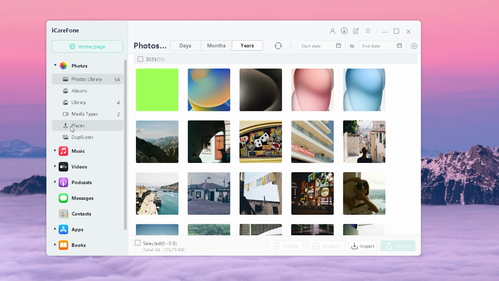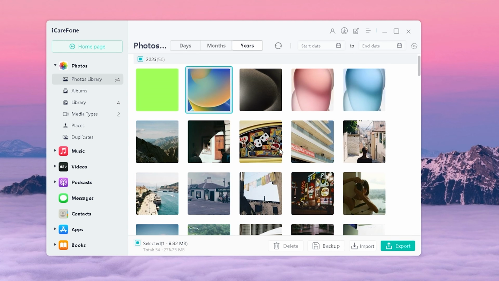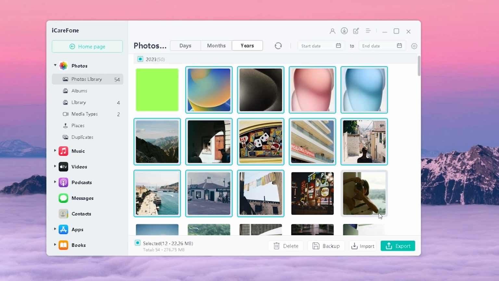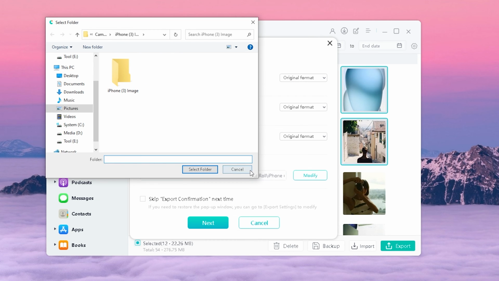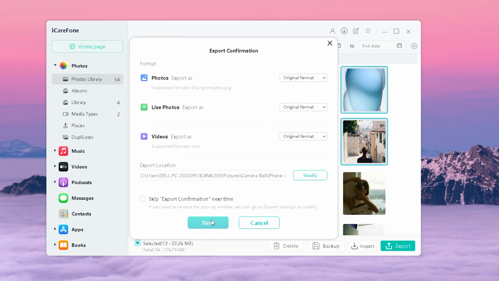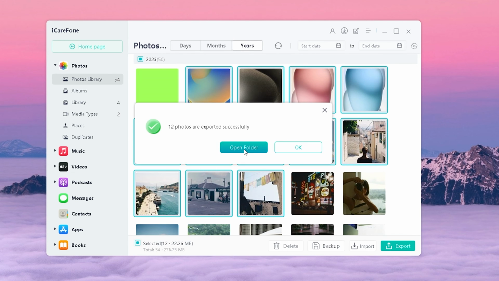Select the photos you want to transfer or choose the option to select all with just one click. Then, click Export and choose the location where you want to save them. Wait a few moments, and all your photos will be exported. How practical and efficient.